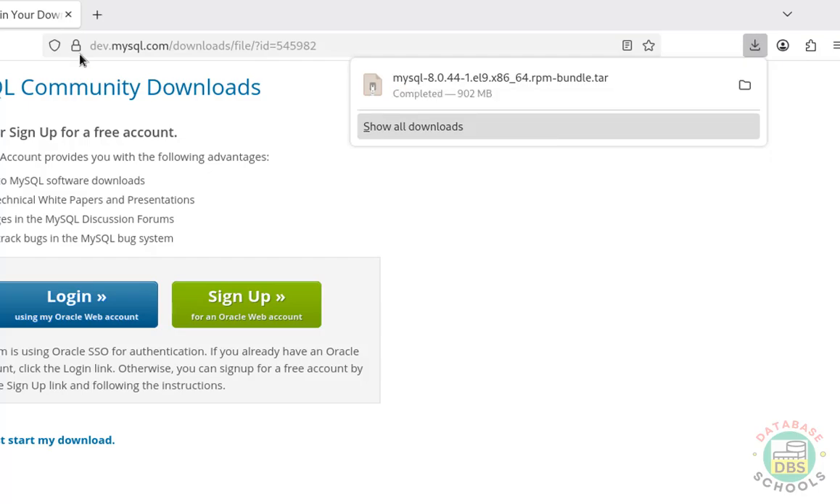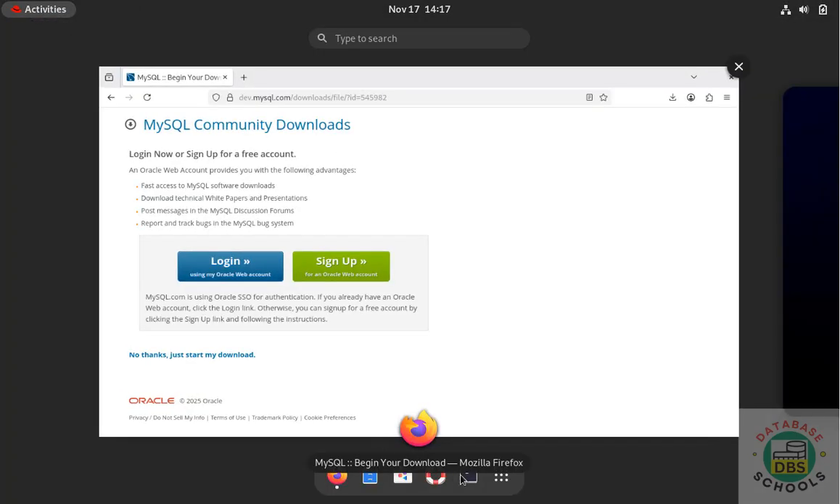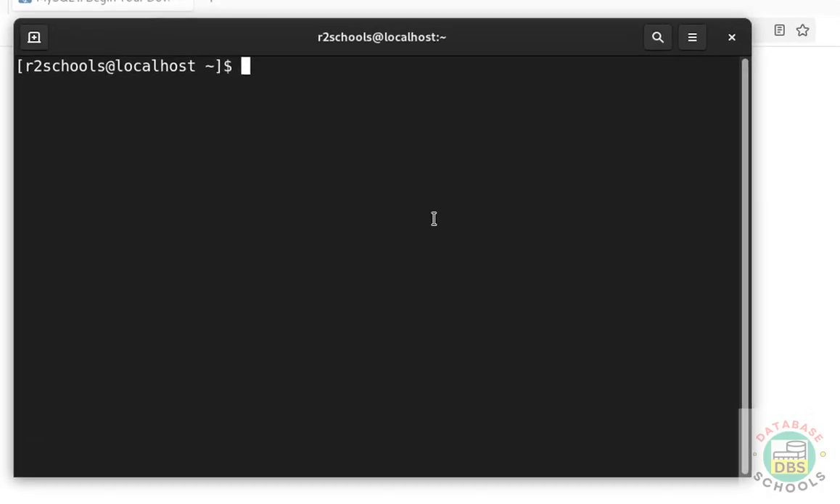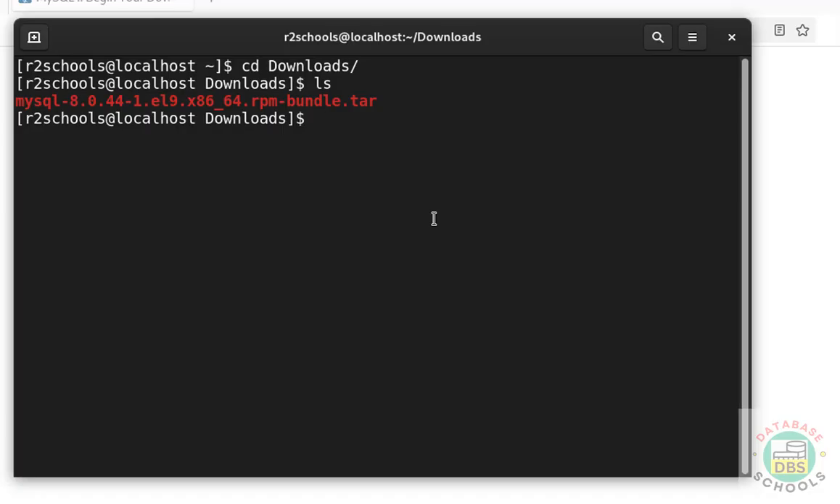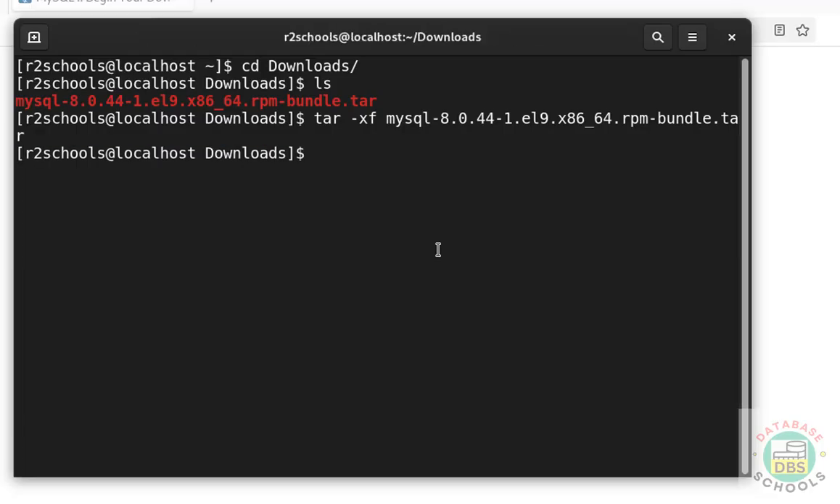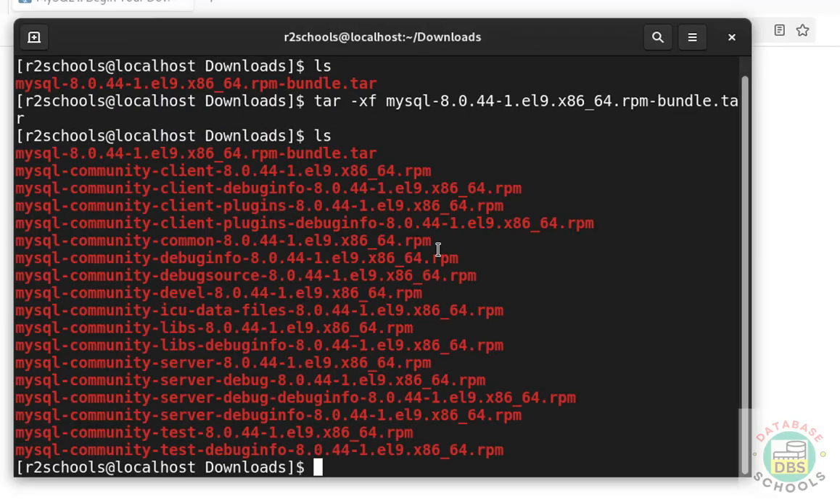See, the download is completed. Now open terminal. Go to the Downloads directory, cd Downloads, ls. See, here we have the MySQL Server 8.0.44 tar file. Untar it: tar -xvf mysql, then press Tab on your keyboard to autofill the entire file name. Hit enter. Extraction completed. ls. See, here we have the list of RPM packages that need to be executed to install.